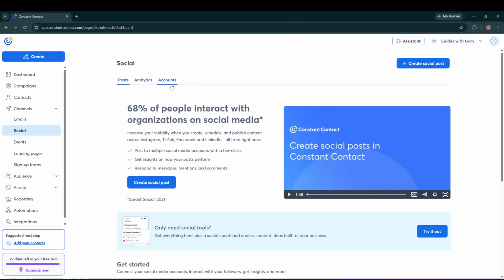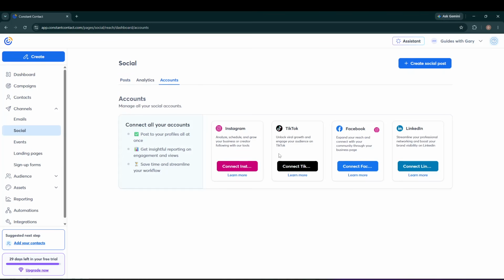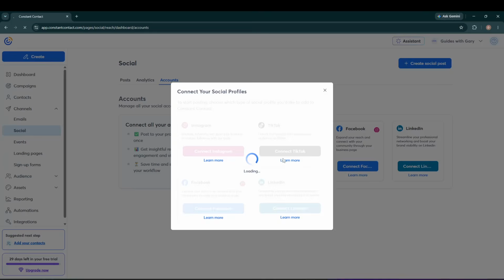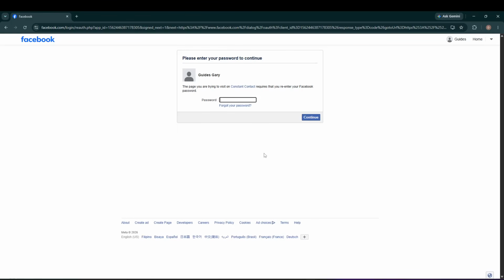Once you are in Social, find the option for Accounts and Connect Facebook. This step matters because it is the starting point for linking your Facebook presence to your Constant Contact workspace. When you select Connect Facebook, you are prompting Constant Contact to guide you through the connection process.